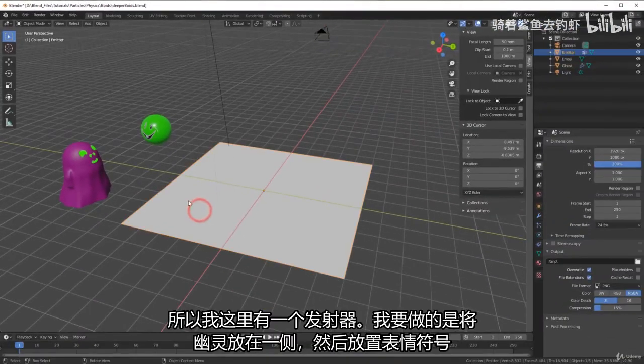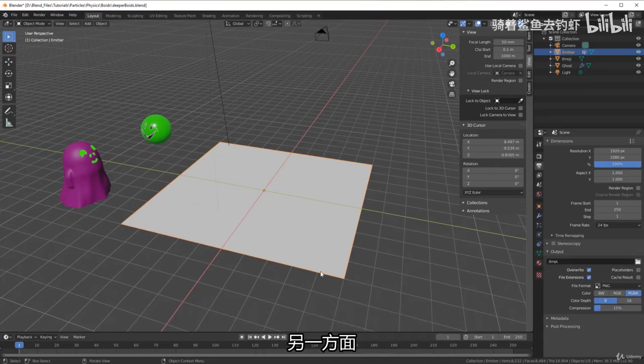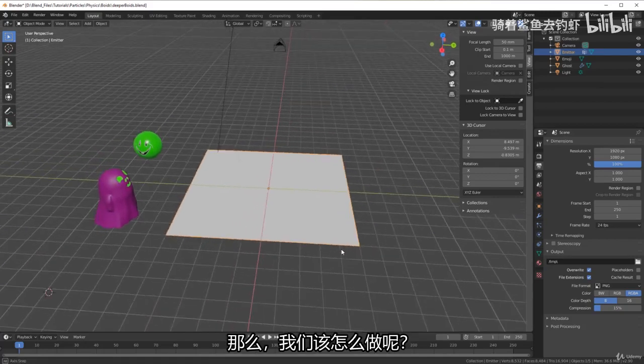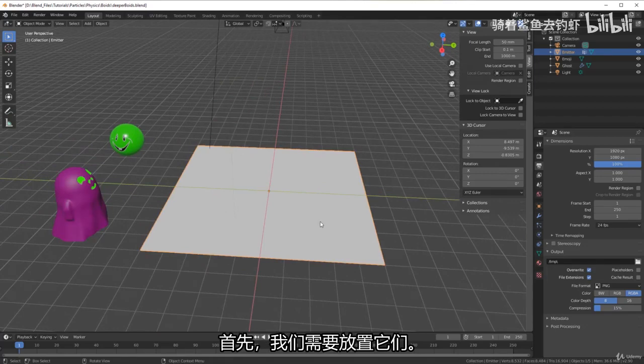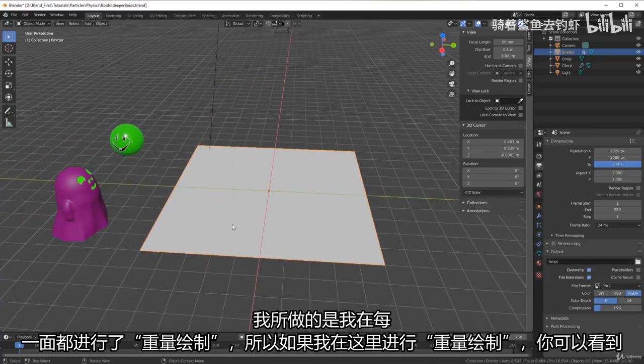So I have an emitter here, and what I will do is place the ghosts on one side, and I will place the emojis on the other side, and I will let them fight each other. So how do we do it? First of all, we need to place them. What I've done is that I weight painted each side.